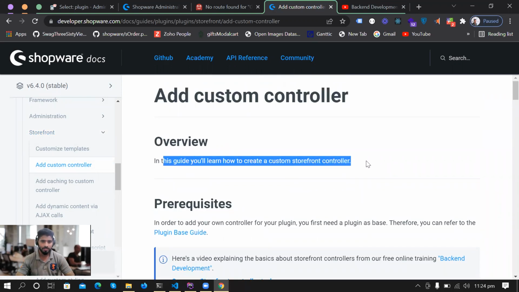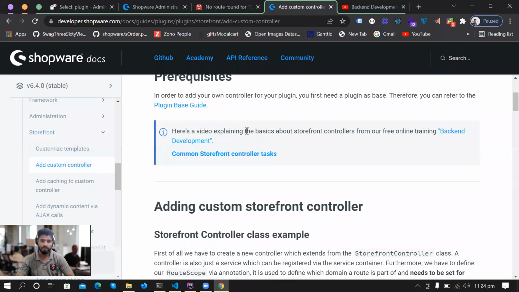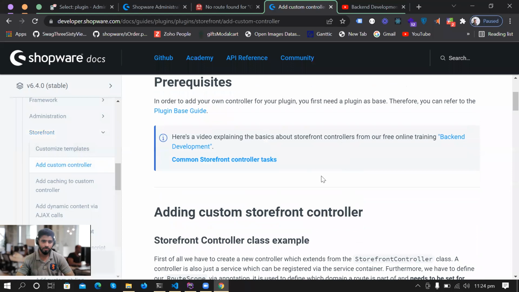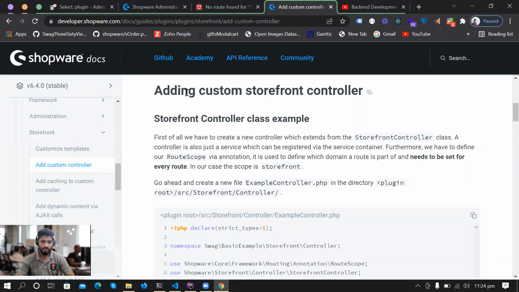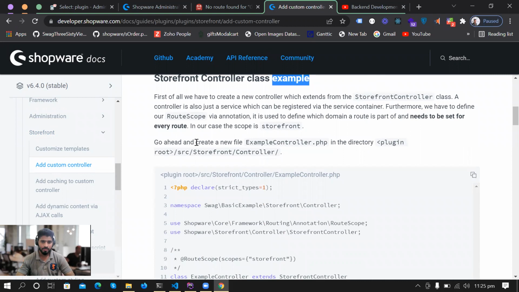In this guide you will learn how to create a custom storefront controller. There are the prerequisites, that you have a base plugin. Yes, we have it. And if you want to see the video from official Shopware, you can watch it from here. It says adding a custom storefront controller. There is a storefront controller class example, and they are basically saying you just need to create a route source storefront controller.